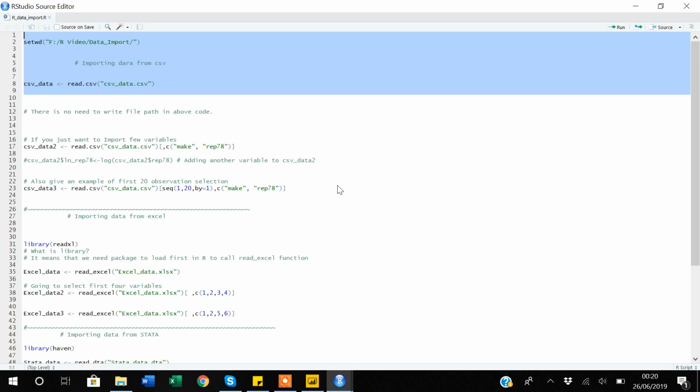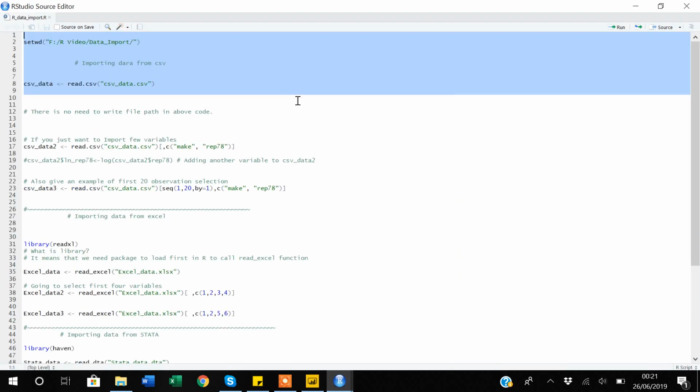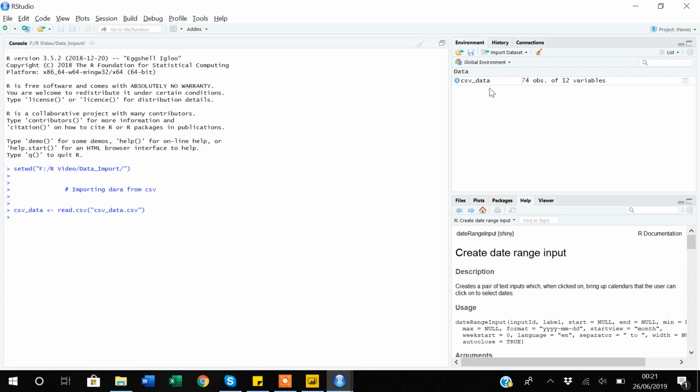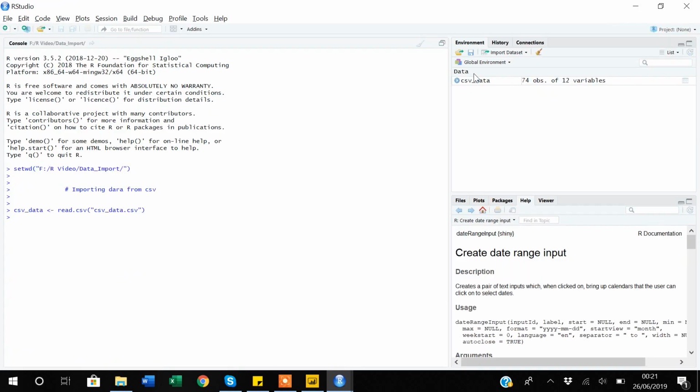But while you will be copying this code to your Power BI, the Power BI will only help you to extract the data frames or the data sets that you will construct in R. By data frames, I mean this CSV underscore data which I have created here. So once I copy this code to my Power BI, it will allow me to extract this data set from this code, and you can add multiple data sets into your data frame.